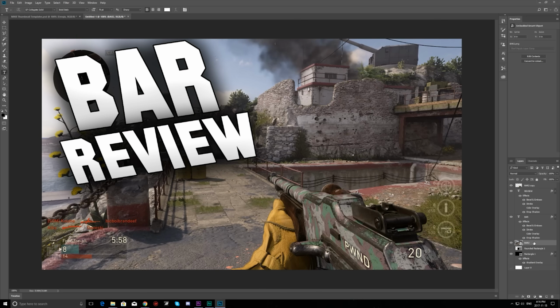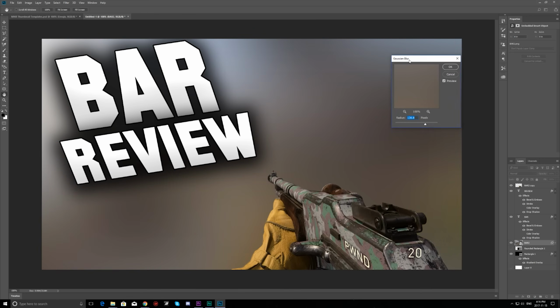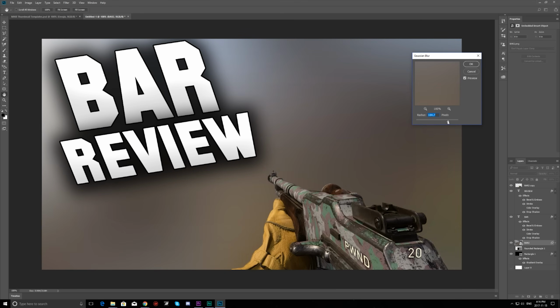So what we are going to do is go on this background image, and we're going to go to filter and then blur and Gaussian blur. As you guys can see here, this is quite an interesting effect that we can mess with. Now, if we go to a really high value for the Gaussian blur, it basically transforms this background screenshot of the game into a whole new image.